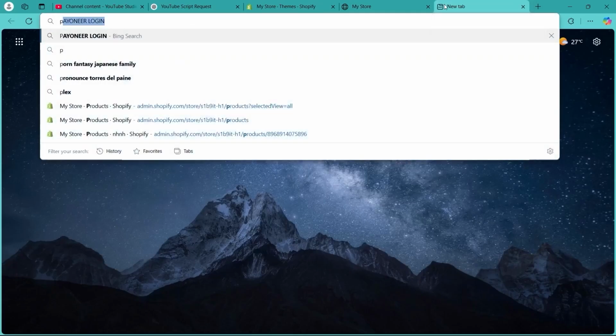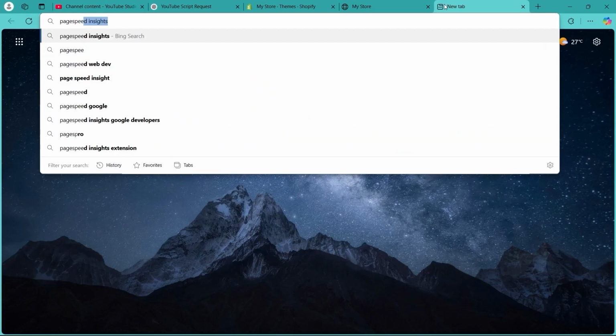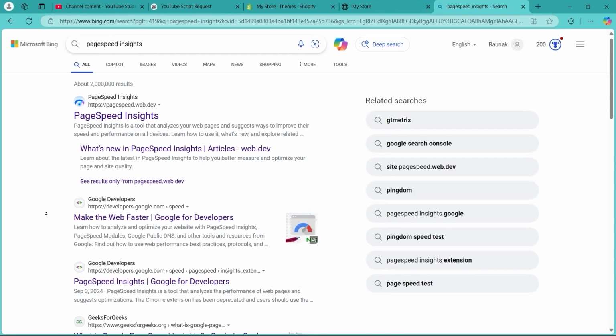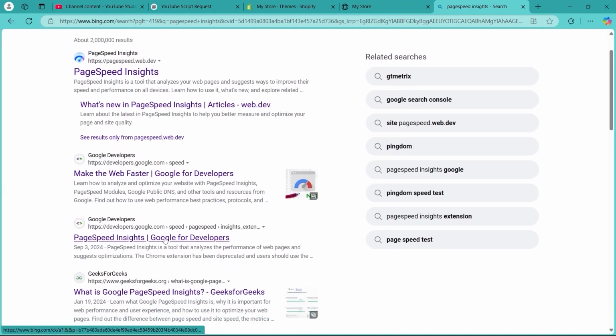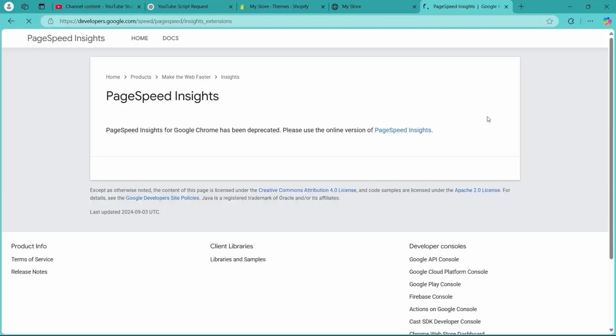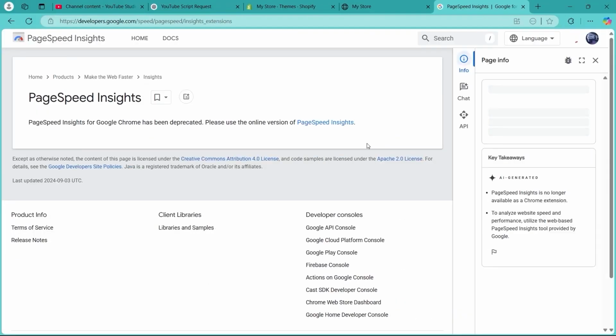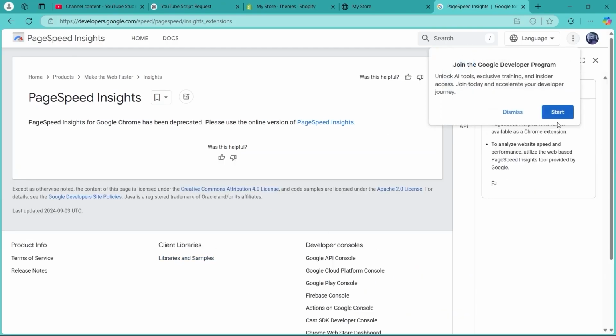Navigate to a new tab, type in PageSpeed Insights, hit enter, and click on the link that is by Google Developers, PageSpeed Insights, developers.google.com. Now, here, enter your store URL for a full speed analysis. You can easily do that just right here.